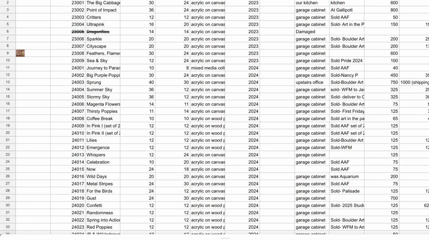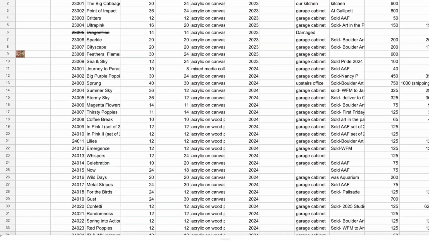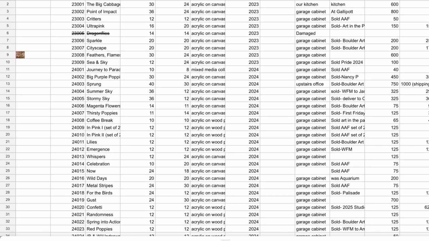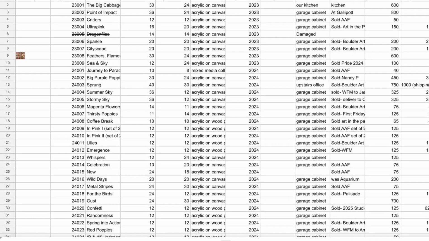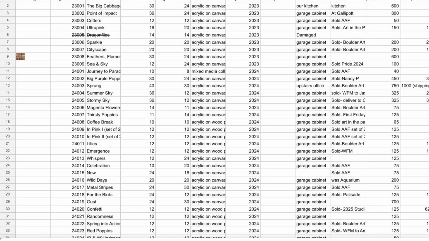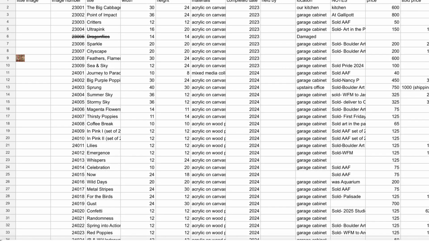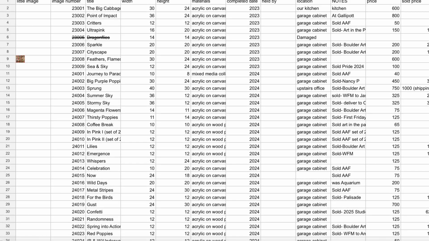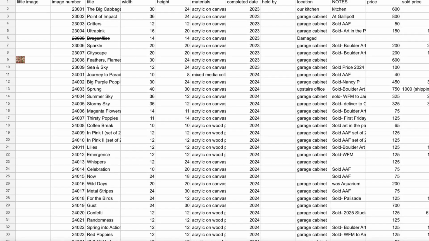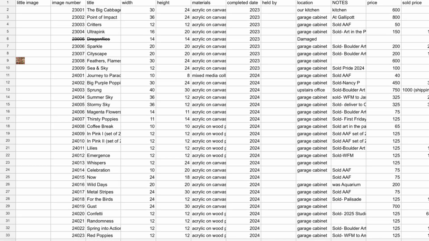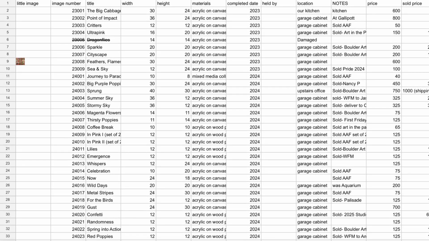I keep track of everything so that the headers of the columns are different information, and each row belongs to a particular painting. Sometimes I'll put a little thumbnail image, but I don't do that very often. It just takes extra time. But then I number each painting, and what I do is I start with the year that I finished the painting, and then I number them in order chronologically from 1 to whatever.